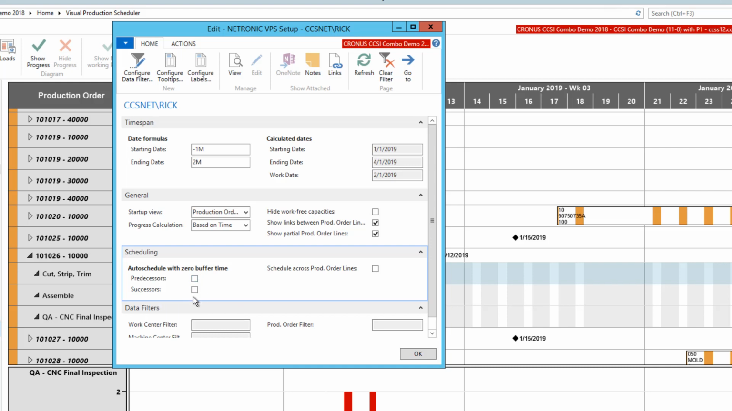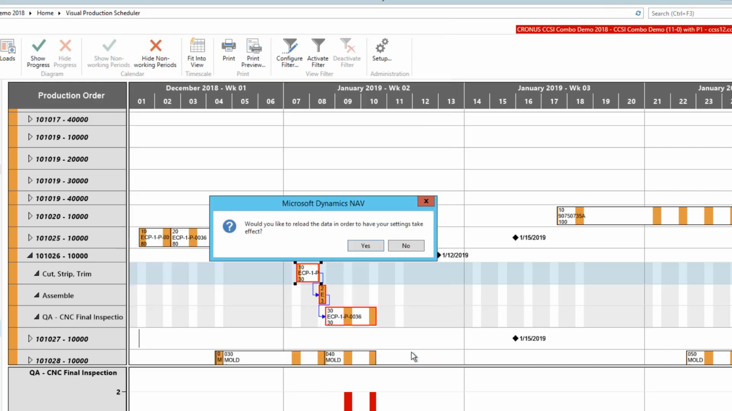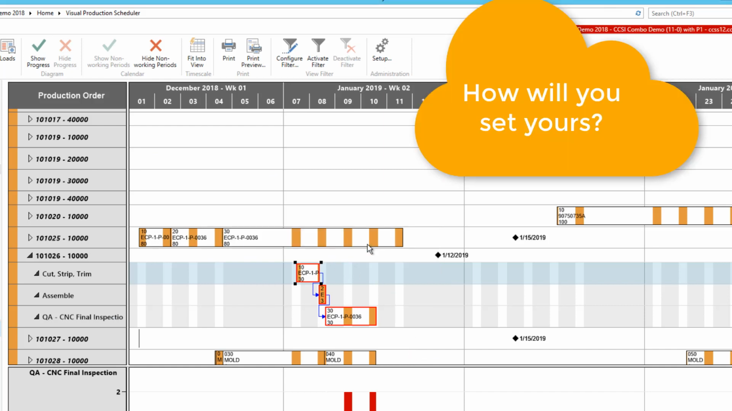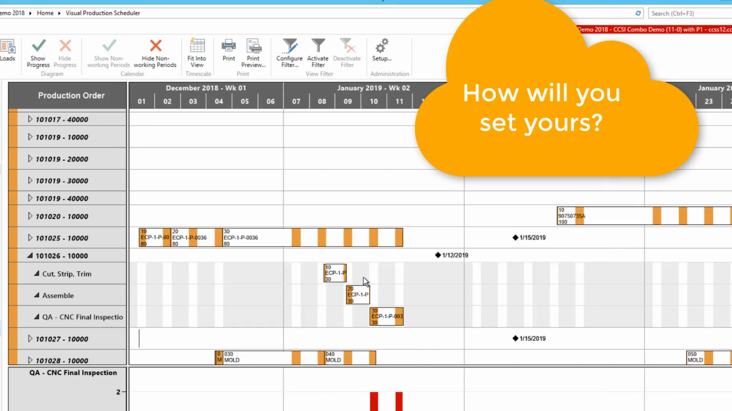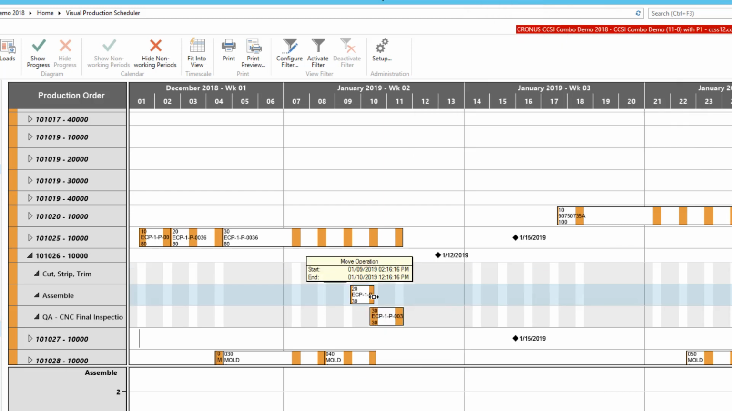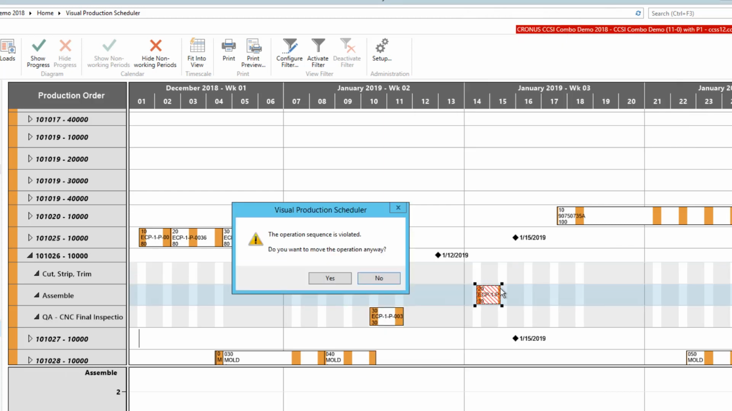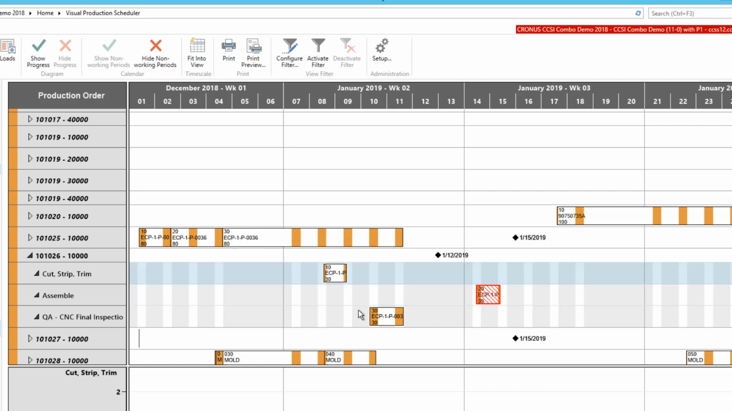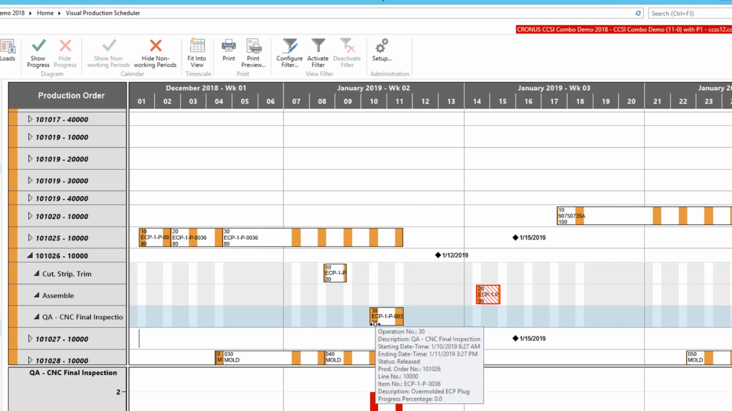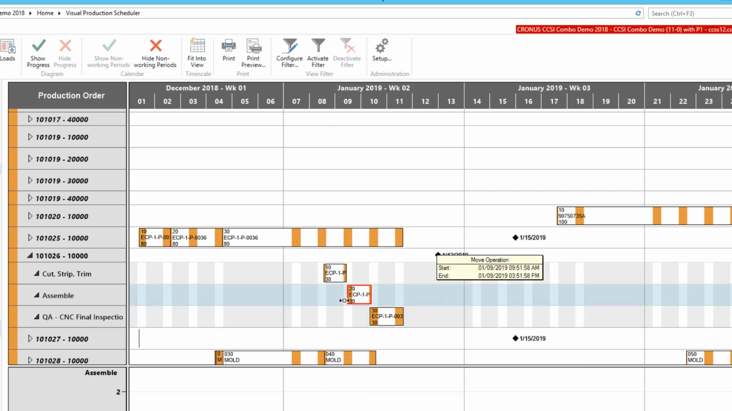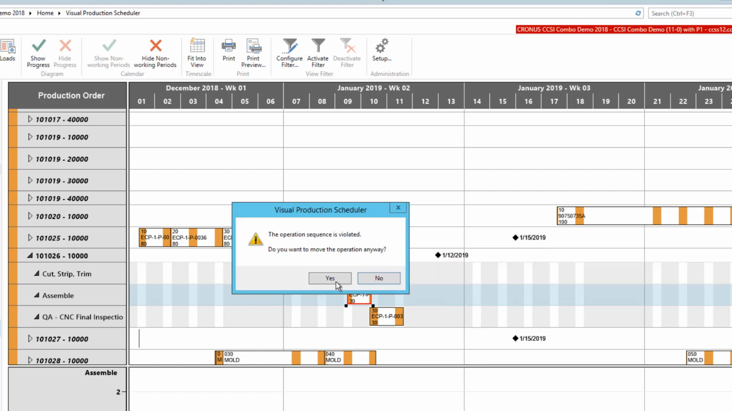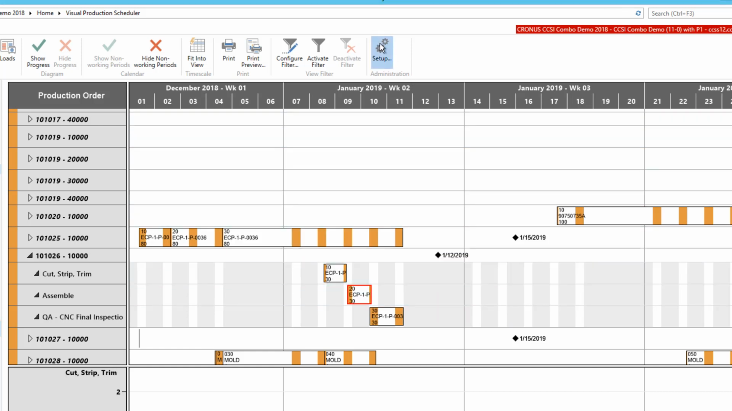If you have those both off, then what it's going to do is make the data basically independent. So I could take this one and say, well, I'm going to move it down here, and it's going to leave the other operations back there. So it makes them independent, instead of having dependencies from one to the other. Your call, depends on the nature of your business, whether you need to be able to move these in sequence or not. And you can always set it back.